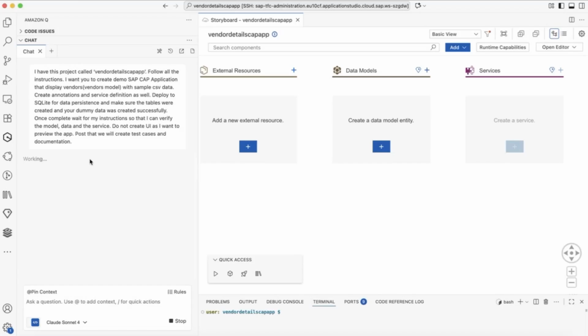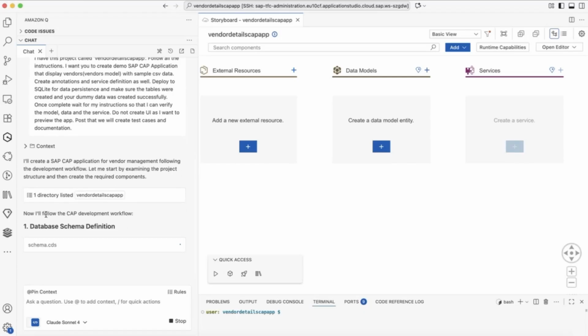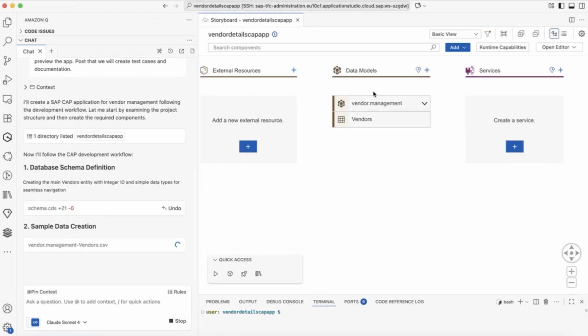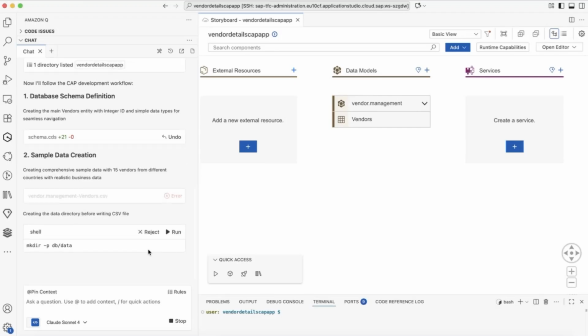I'll press enter. And it is going through the directory listing. And it started creating the schema. As soon as it created the schema, you can see that in the storyboard, the schema got updated, and it is trying to do the sample data creation. And I believe it realizes that the data needs to be created in the data folder as per the CAP standards. Yes, and it realized that it cannot create it. And it is asking me to create the folder under DB called data.